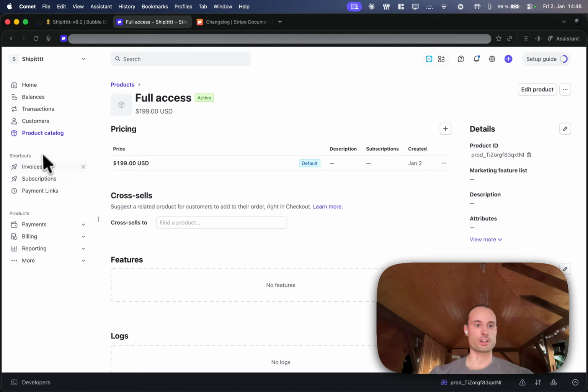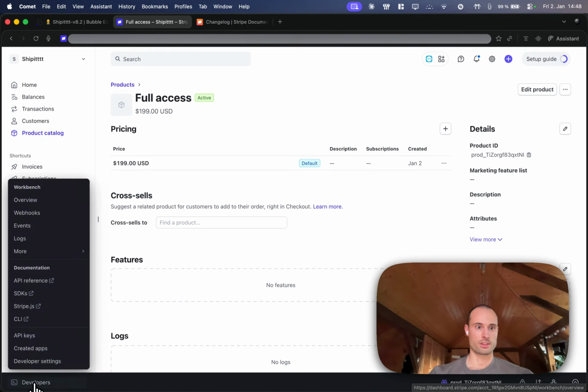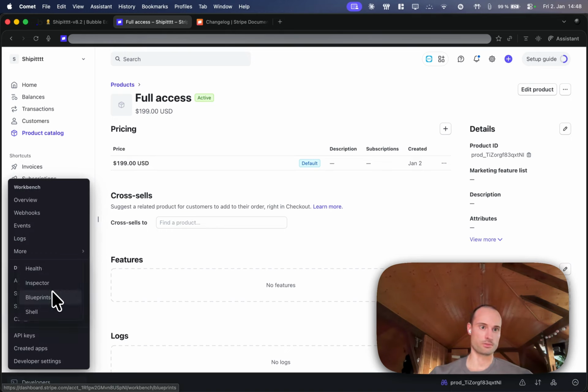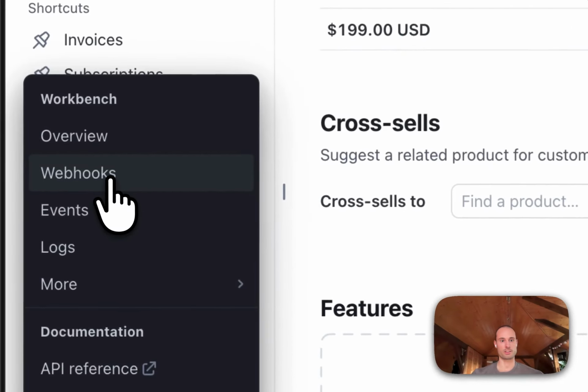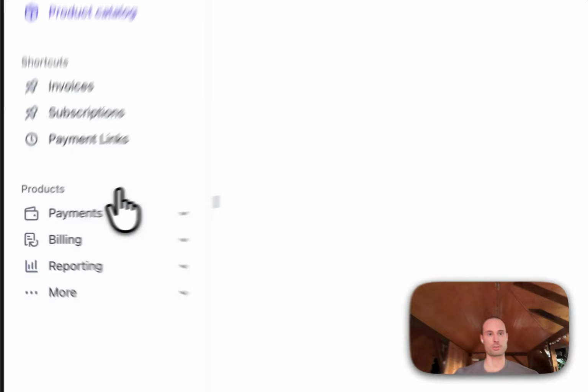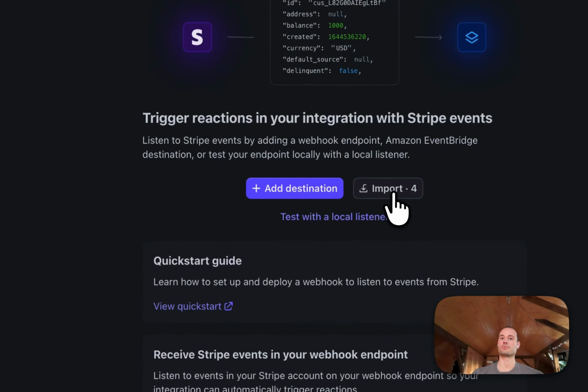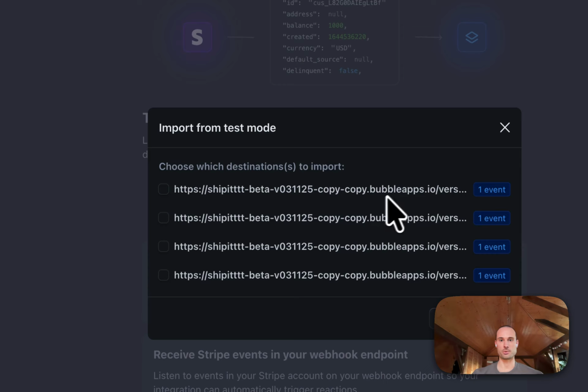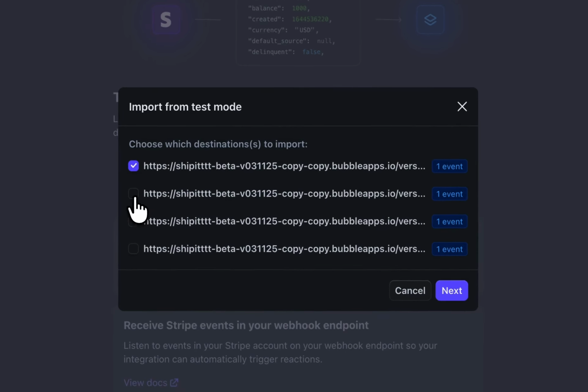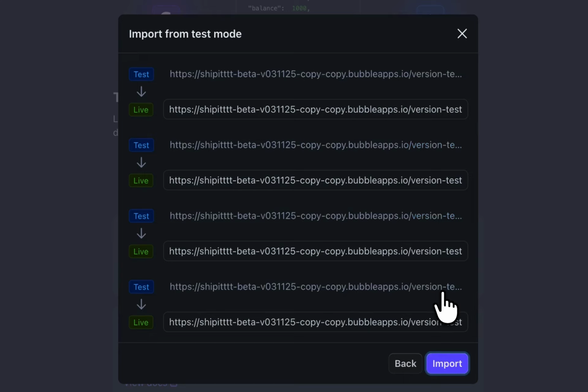Therefore, you go into Stripe. We are currently not in the test environment, as you can see. There is no banner saying test mode, so we're going to click Developers, Webhooks, and we're going to click Import for. As we have previously created those 4 webhooks in the test mode, we are able to import them into live mode. So we just select all of the 4 webhooks. We click Next.